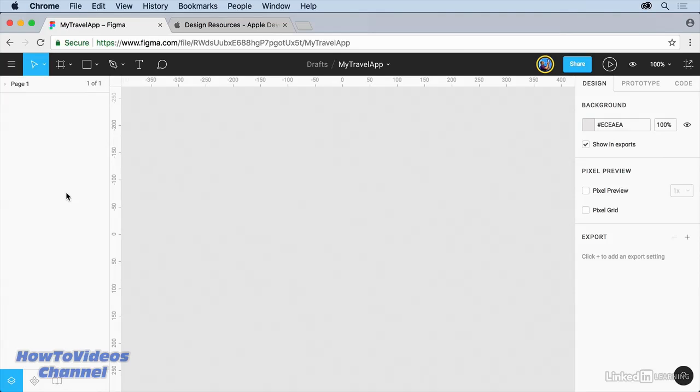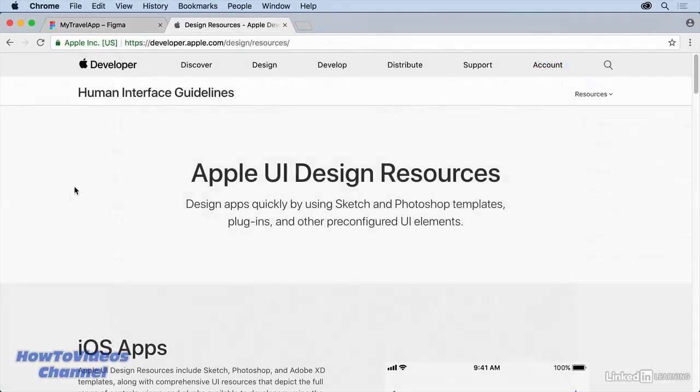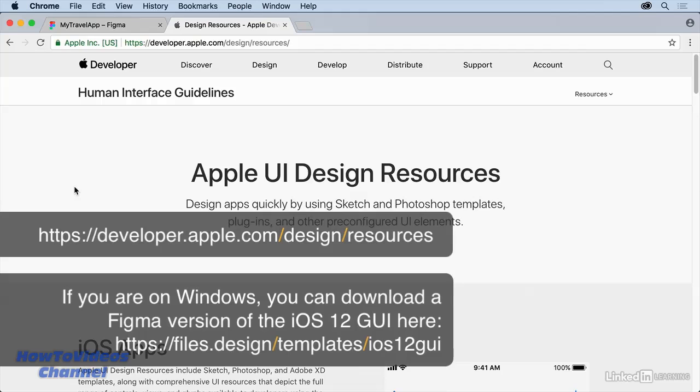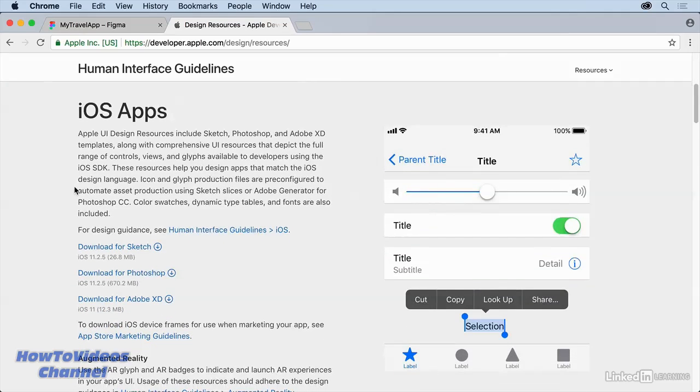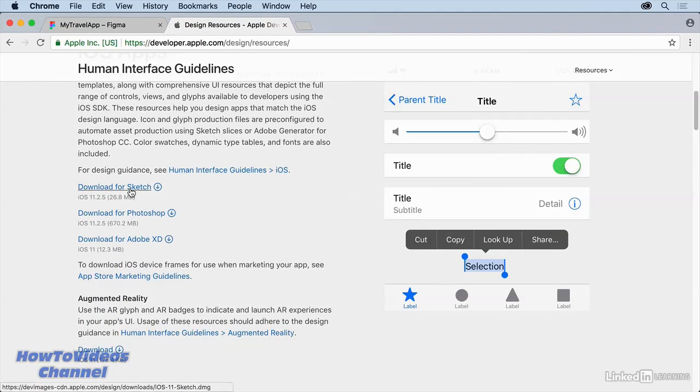So you'll have to download a file off that website. So let's do that first. If you open a new tab in your browser, you can open up developer.apple.com/design/resources. And if you scroll down, you should see that there's an iOS app UI kit in here, and you can download it for Sketch.